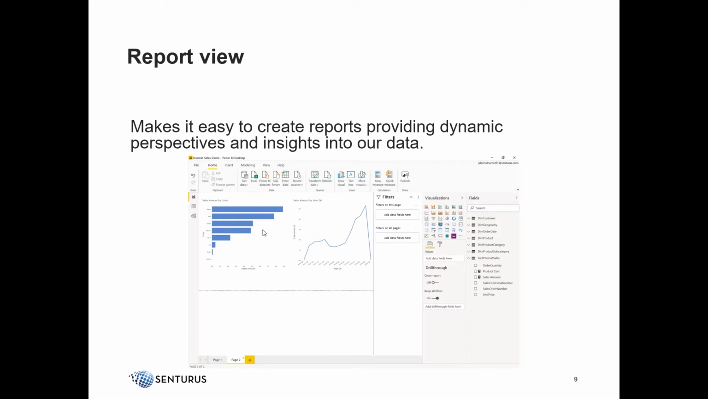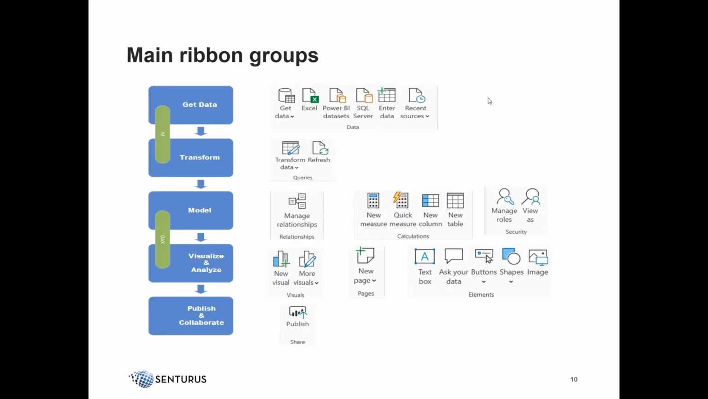The report view is where we will build our different report pages. That may consist of a single visualization or multiple visualizations in a dashboard style. They can be filtered, they can have different visualization types, and again, we can have multiple pages of visualizations within the workbook itself. Regardless of the view that we're looking at, we will have ribbon groups. The ribbon groups are associated to the workflow, whether we're getting data, transforming data, modeling, visualizing and analyzing, or publishing and collaborating. Each of these will have task-specific buttons and ribbons.